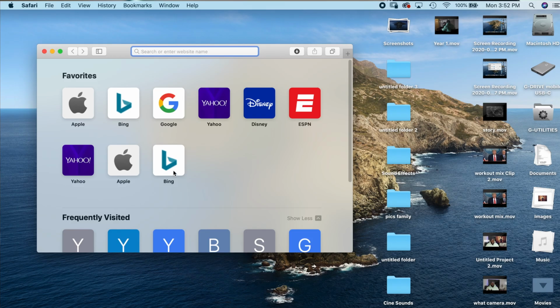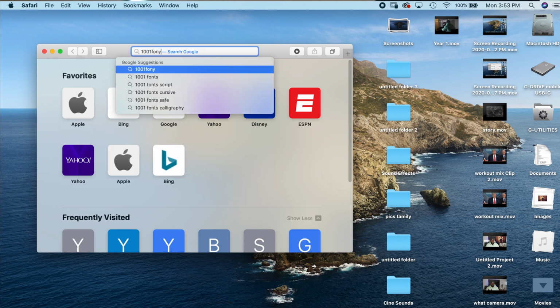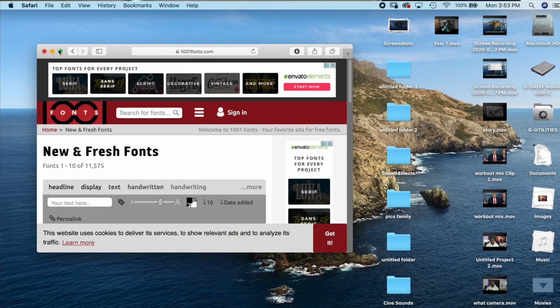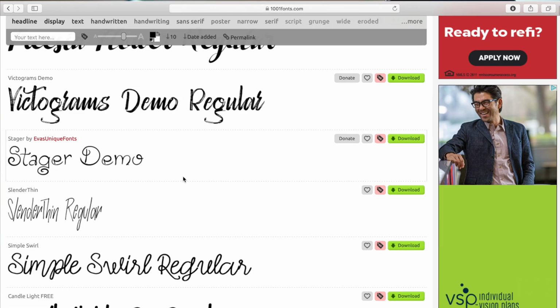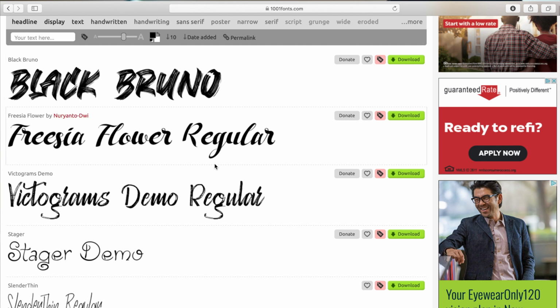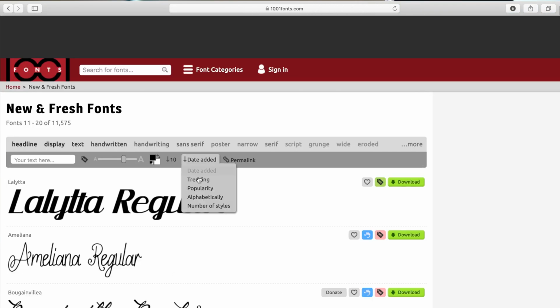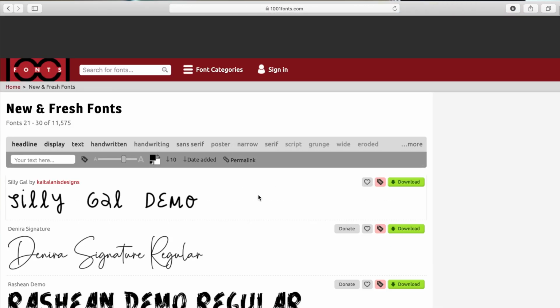So what you want to do is go over to your Safari and type in 1001fonts.com, hit enter. Let's maximize it so you guys can see. And then if you come into this library here, you have a whole bunch of fonts that you can choose from. You can have any one of these fonts. It doesn't matter if you're on PC or if you're on Mac. You can just kind of browse through these until you find something that you like.